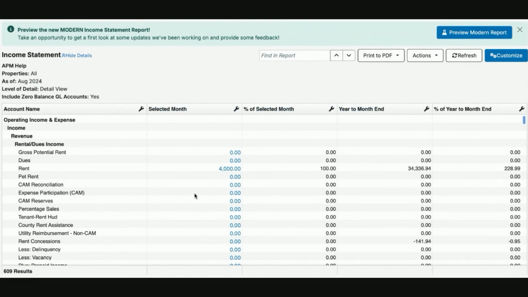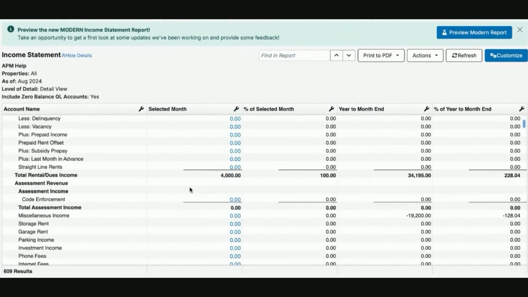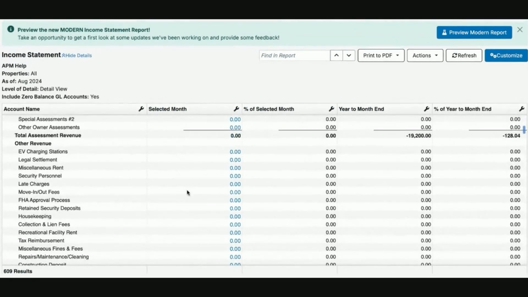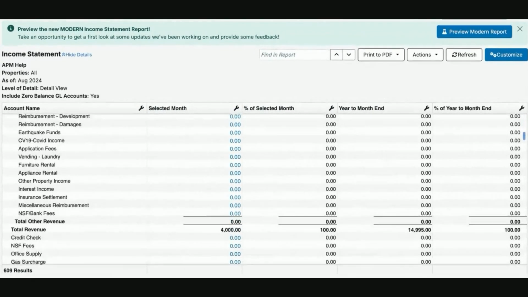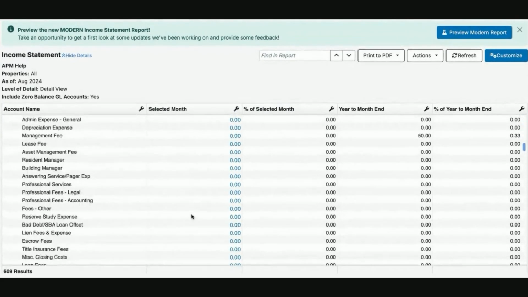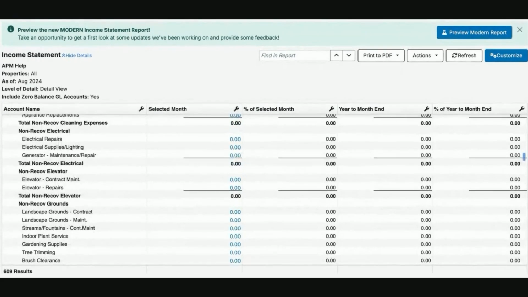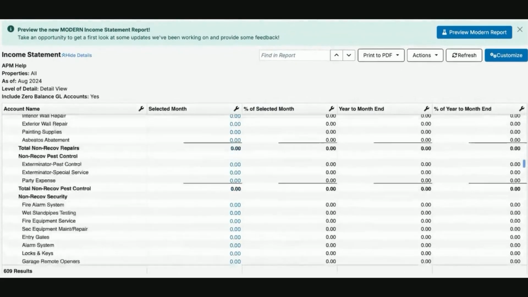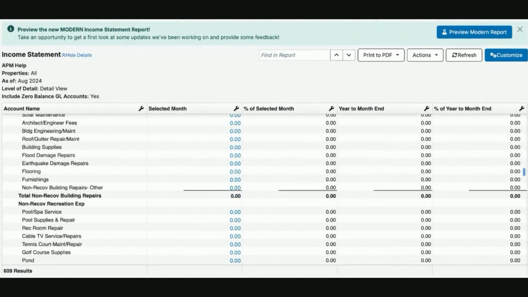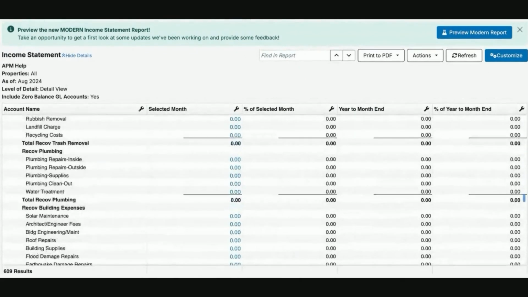You'll have all your revenue accounts and income accounts. You'll have miscellaneous incomes, all your other revenues versus your expenses down here. This is useful for the tax professionals when breaking down what type of expenses and incomes you are receiving and collecting for these owners.